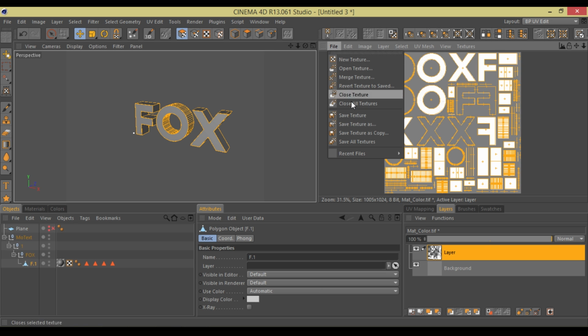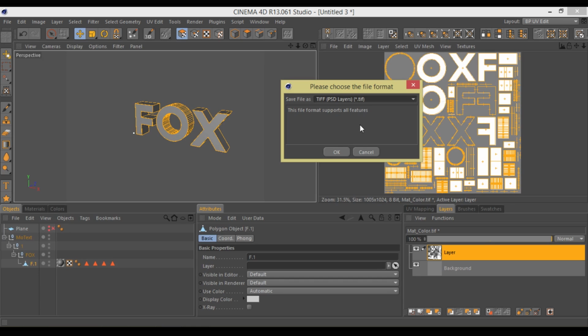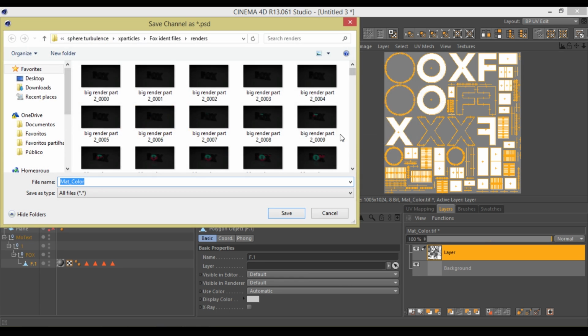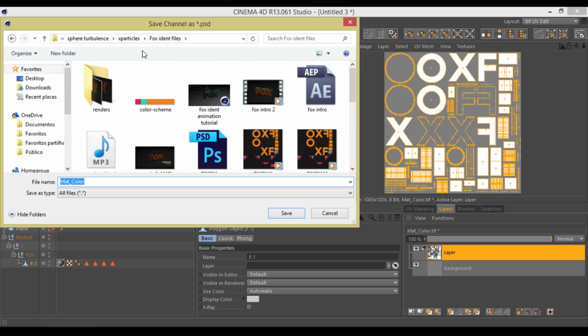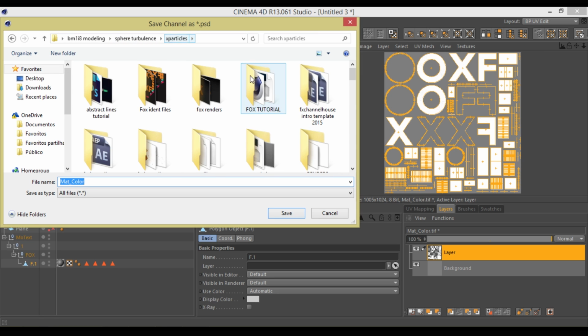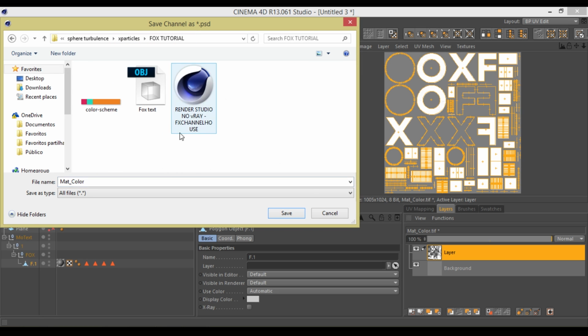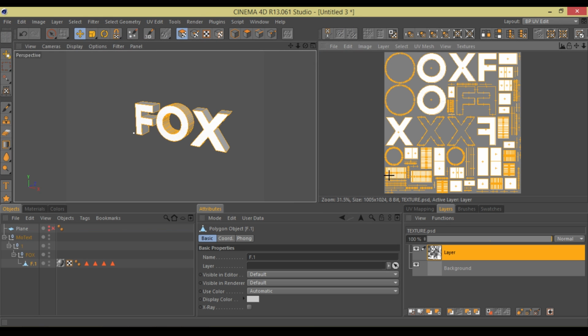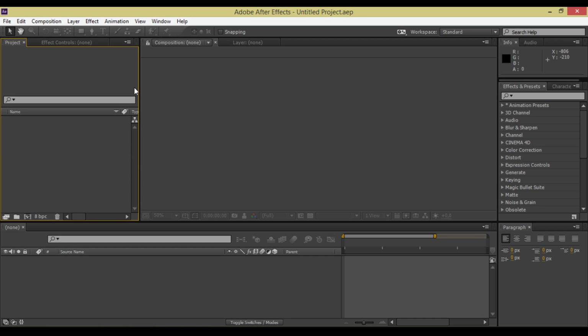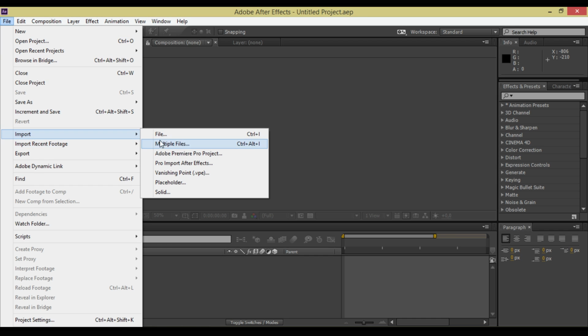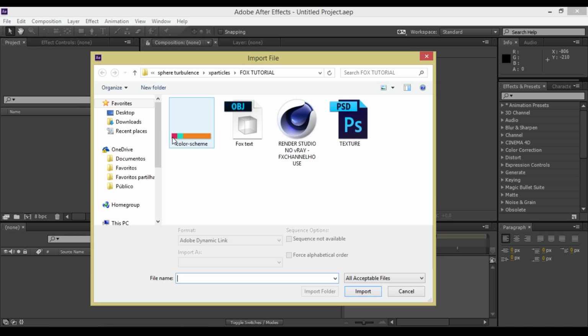So I'm going to my file, I'm going to save textures as, and I'm going to put it as PSD so we can have some layers. On these layers I'm going to my folder again, select particles, this Fox tutorial. I'm just going to save this as a texture, and then we can use it in After Effects. So we can go now to the standard and open our After Effects, and now we can import our After Effects file over here.